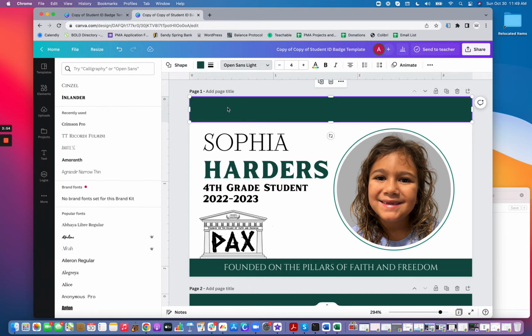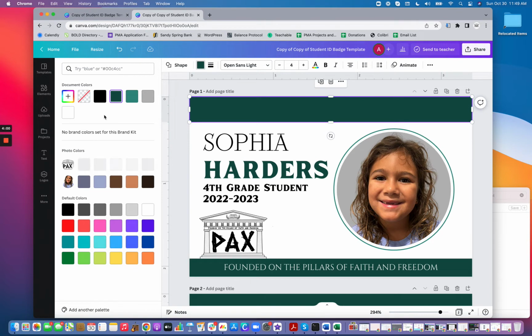If you want to change any of the colors of the blocks here, you can click here and then click on the color button, and you can change it to any color that might match your school's brand or your homeschooling brand.